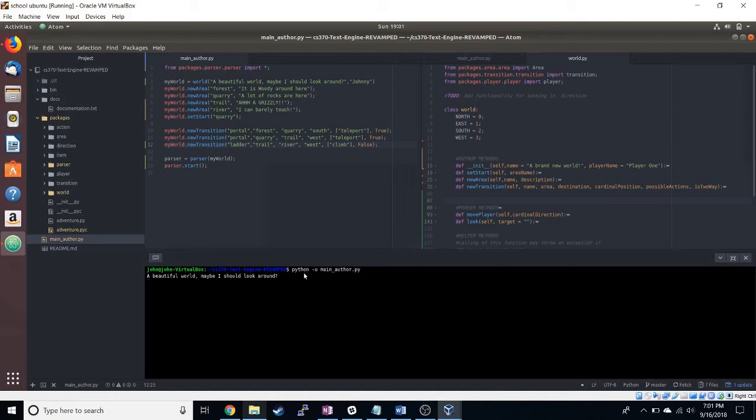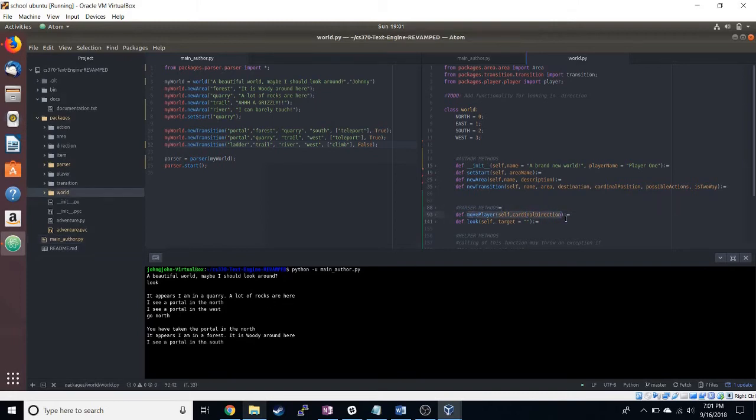A beautiful world, maybe I should look around. So I will look as suggested. It looks like I can go north or south. Oh, west, I mean. Go north. So when I type go north and I click enter, it will execute the move player method, and it will move them in that direction.